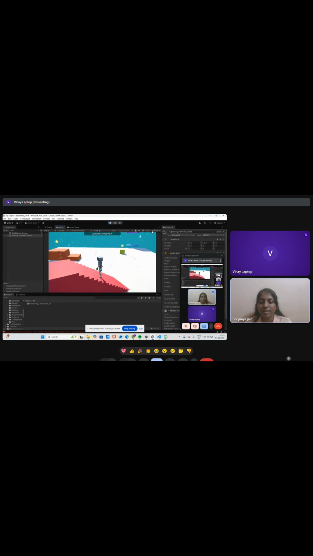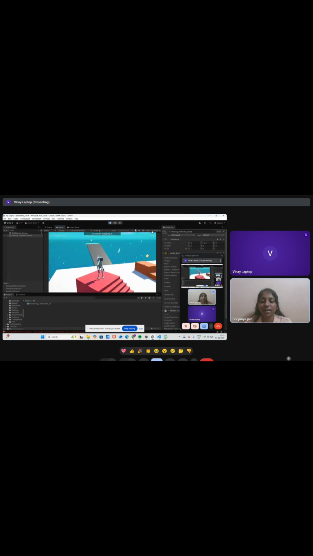The collectible system is like this. To implement star collection, I added a box collider with trigger to the stars, tagged the player as Player, and wrote a simple script using the OnTriggerEnter function to detect collection. When the robot touches a star, it disappears and reduces the remaining star count.